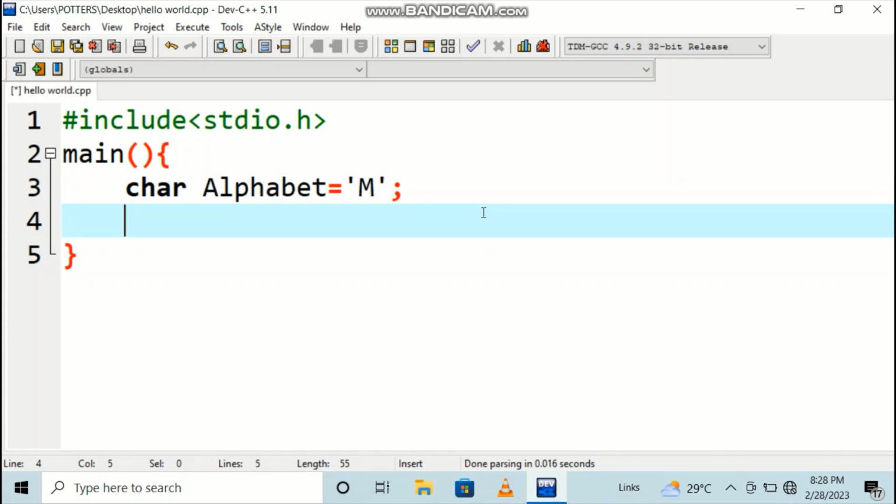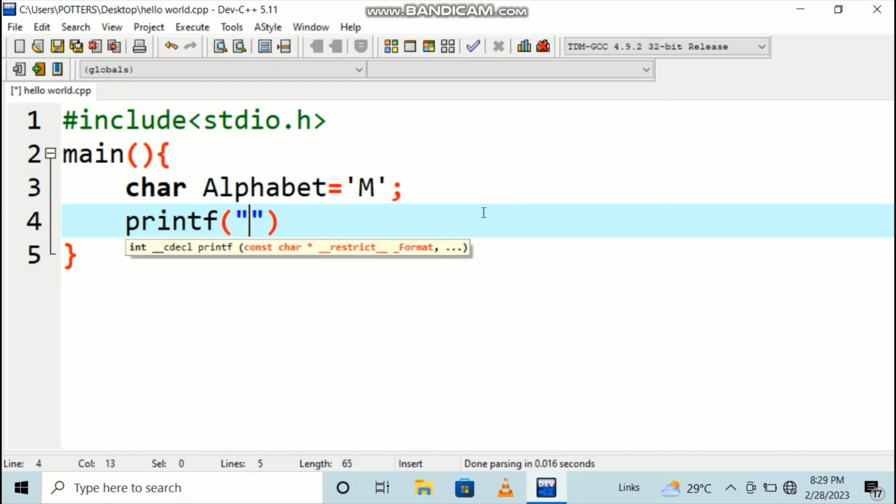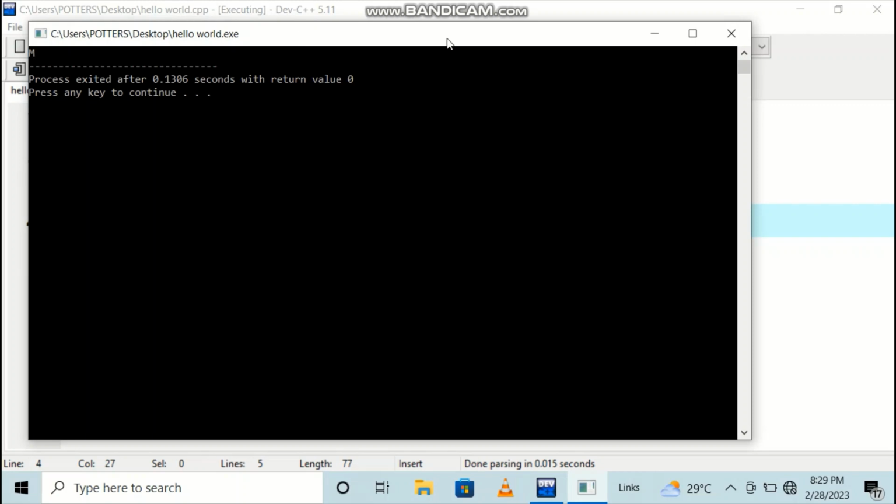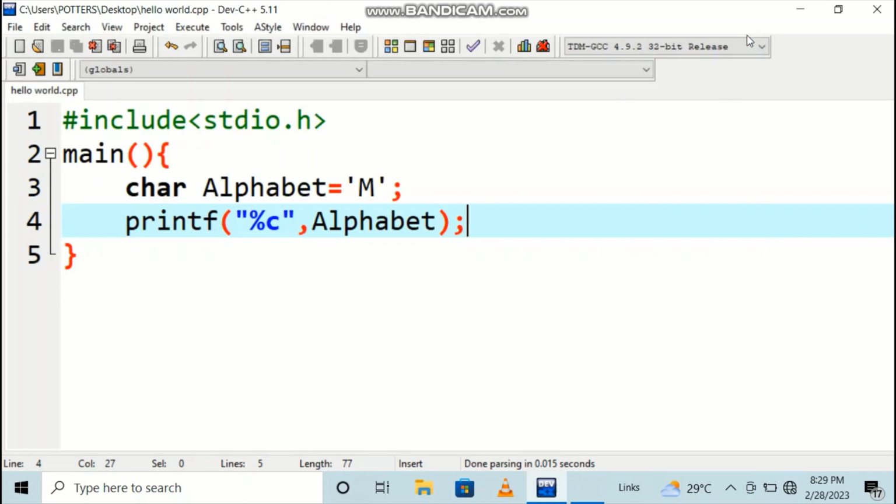Then let us display it. Printf, open the bracket, quotes, percentage c, comma, alphabet, like that. Then you run it here. So this is M. So that's how to declare a variable. That's how we can declare our variables.